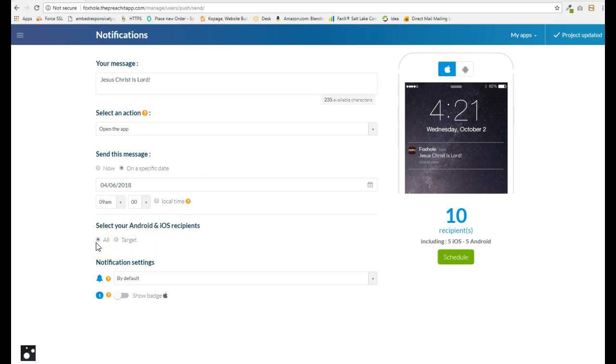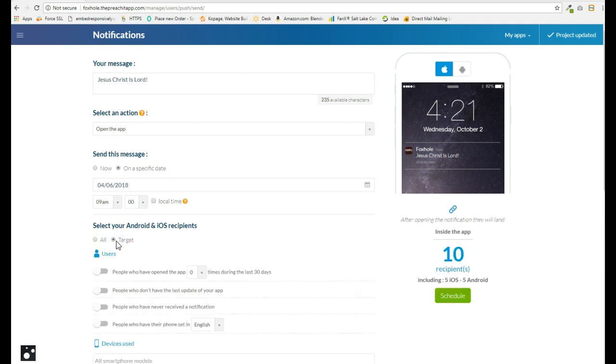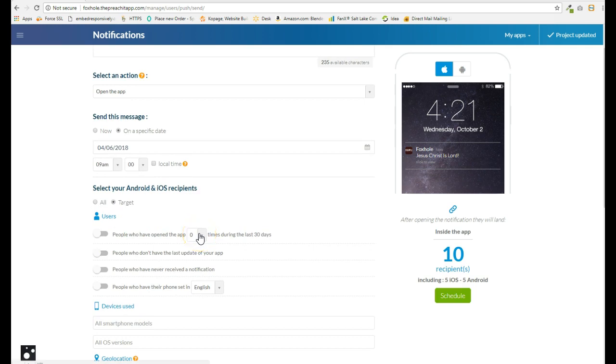So let's suppose that you're in a specific city and you're going to be doing a speaking engagement, and you want to inform just people within a target radius. I can select that, and I can change now people maybe who have opened the app 0 times in the last 30 days, people who don't have the last update of the app, people who have never received a notification, people who have their phone set to English.